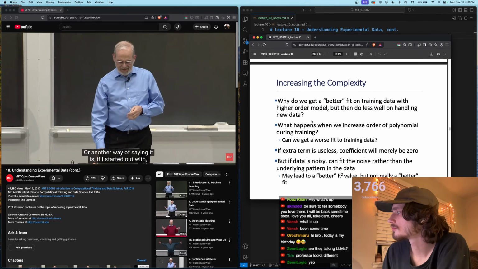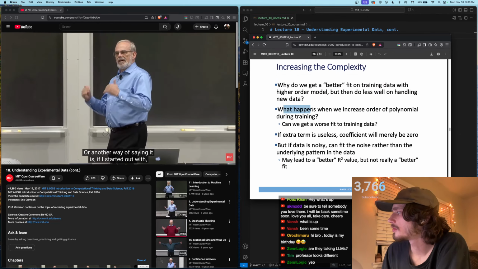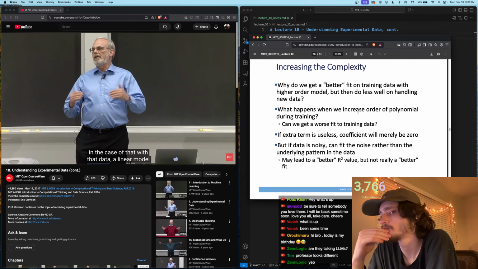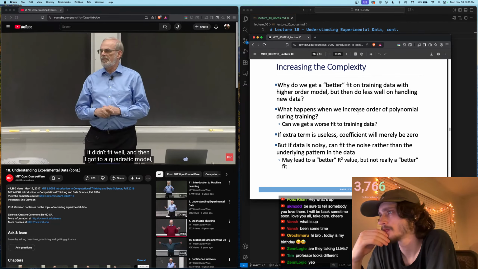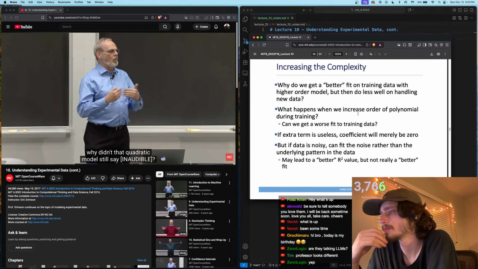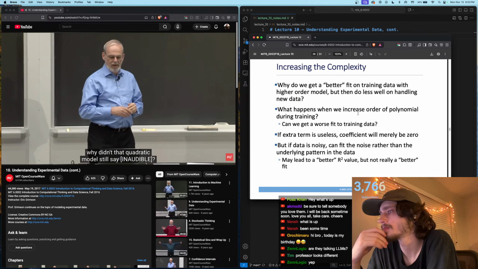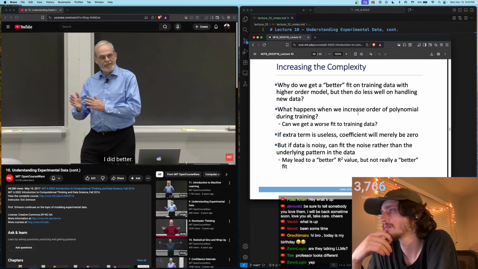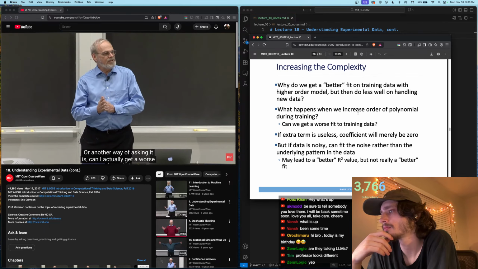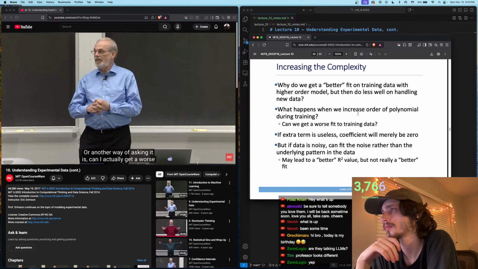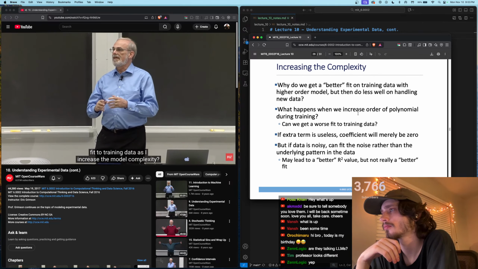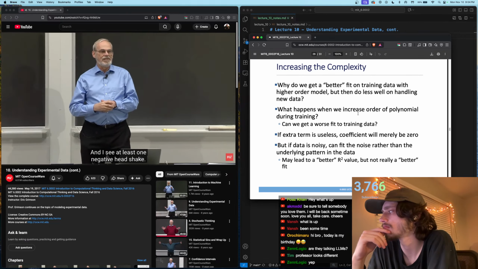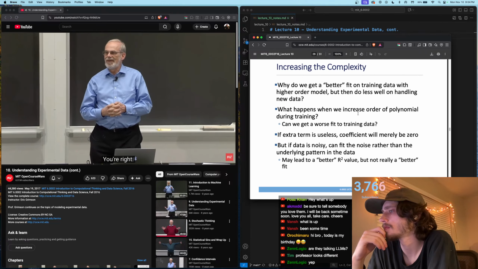Or another way of saying it is, if I started out with, in the case of that data, a linear model that didn't fit well, and then I got to a quadratic model, why didn't that quadratic model still say the best? Why was it the case that as I added more degrees of freedom, I did better? Or another way of asking it is, can I actually get a worse fit to training data as I increase the model complexity? I see at least one negative head shake. Thank you. You're right. I cannot.